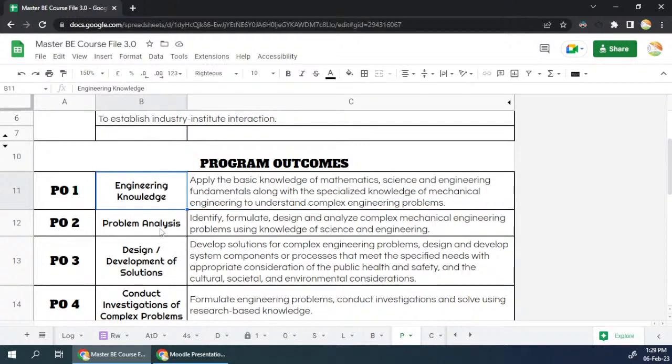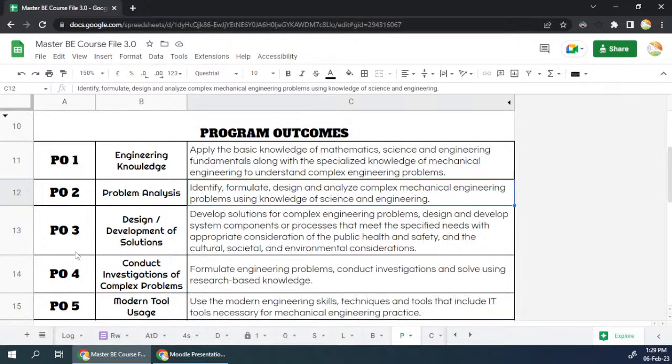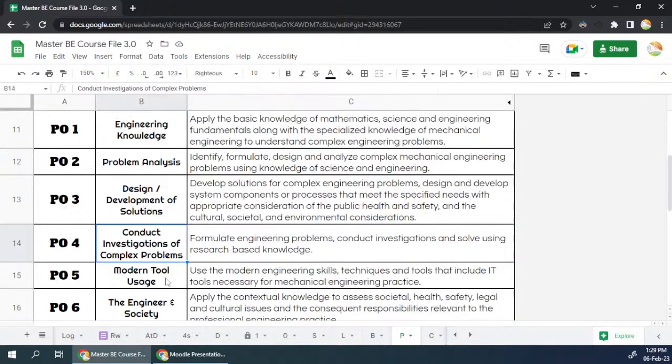So the first one refers to engineering knowledge, then second is about problem solving, and you can see the statements of these program outcomes on the right side here. Then we have a third one, which is design and development of solutions, and we have conduct of investigations of complex problems. Then we have modern tool usage.